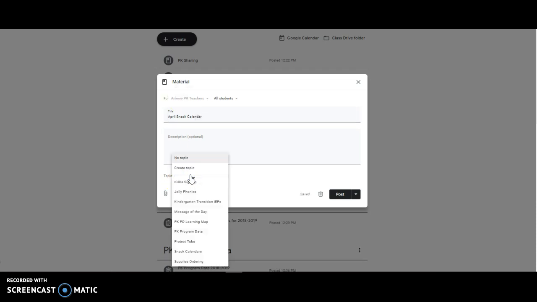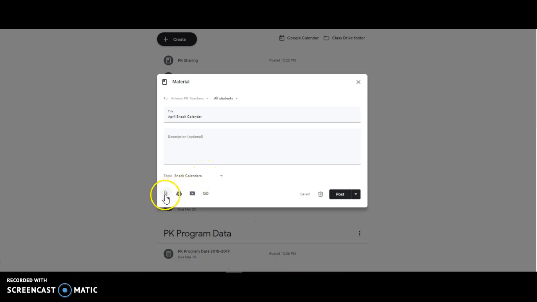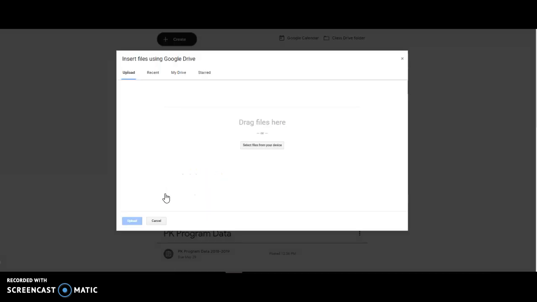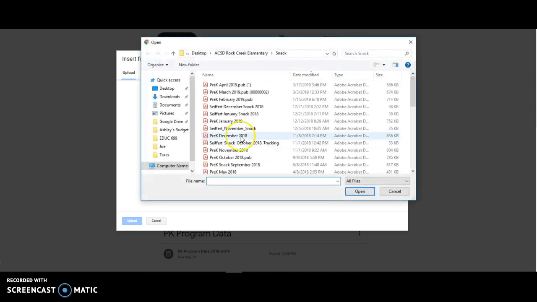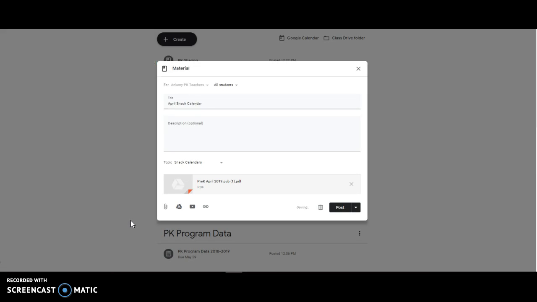This is going to be in the topic of snack calendars, so that's what I clicked on. Then I'm going to go to this attachment. I'm going to select this file from my device and click Pre-K April Snack Calendar. I'll click Upload. So then I'm ready to post.